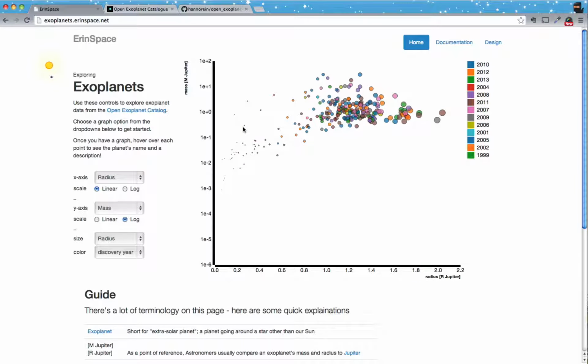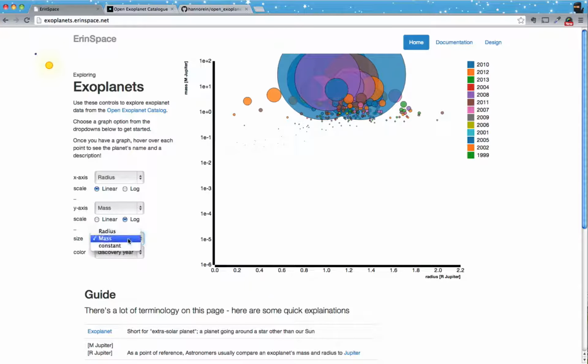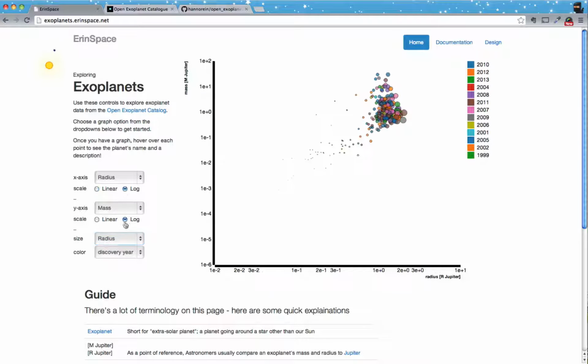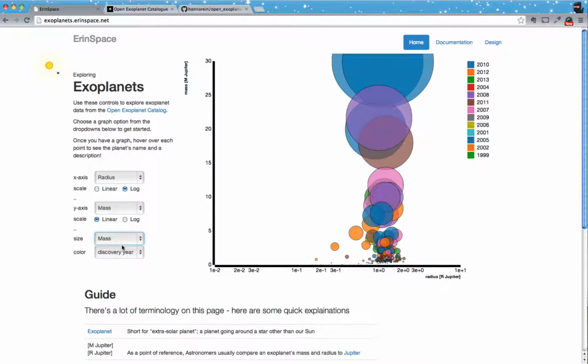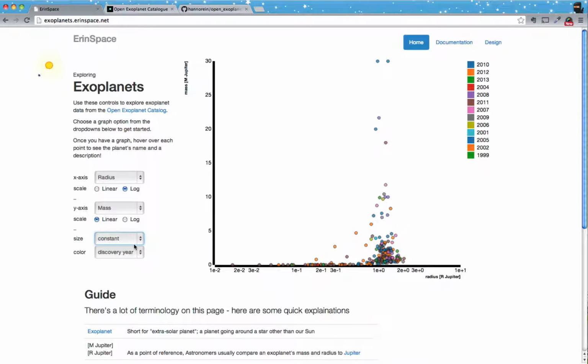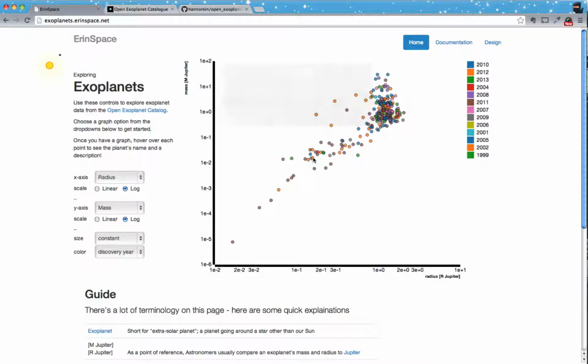The size dropdown will change the radius value for each point. The larger the radius, or the mass of the planet that the circle is representing, the larger the point on the scatterplot. The constant option will make all of the points the same size, which makes the smaller planets much easier to see. The plot itself also has a few interactive features.